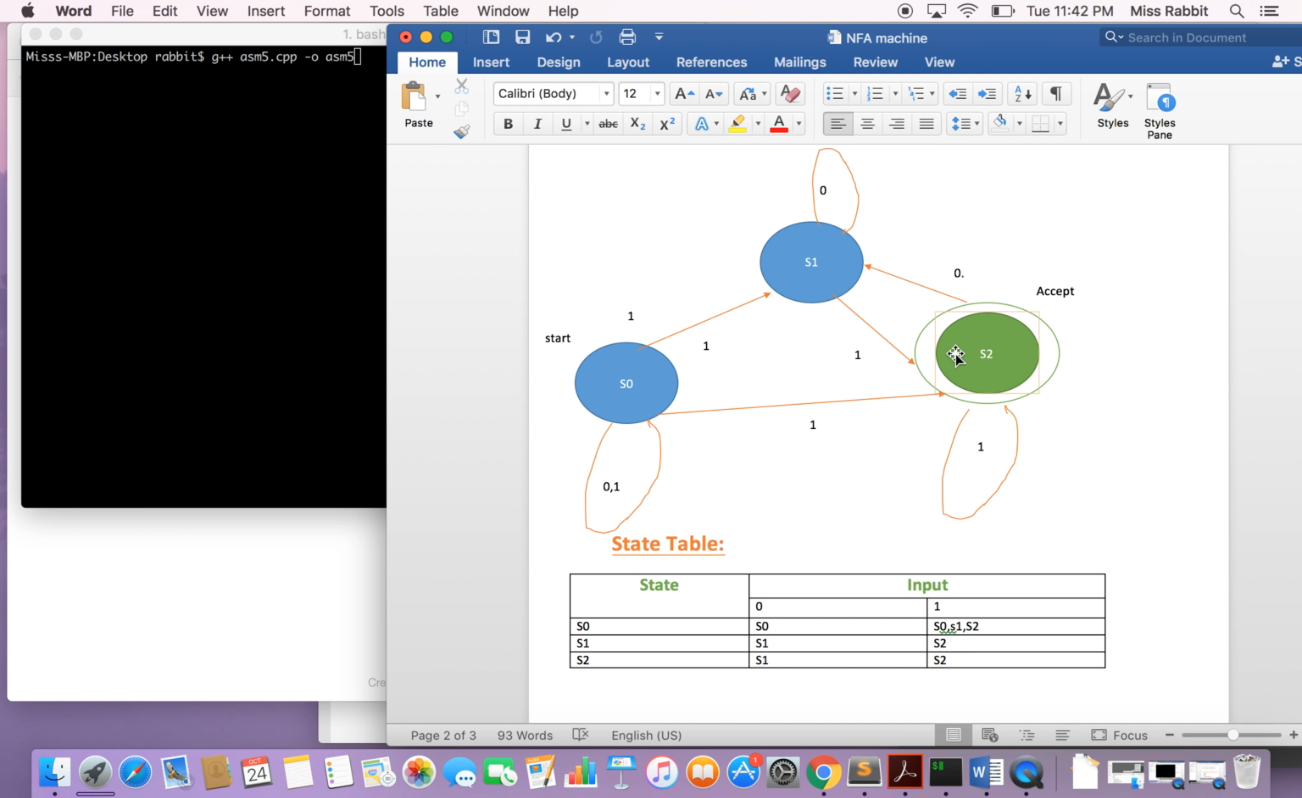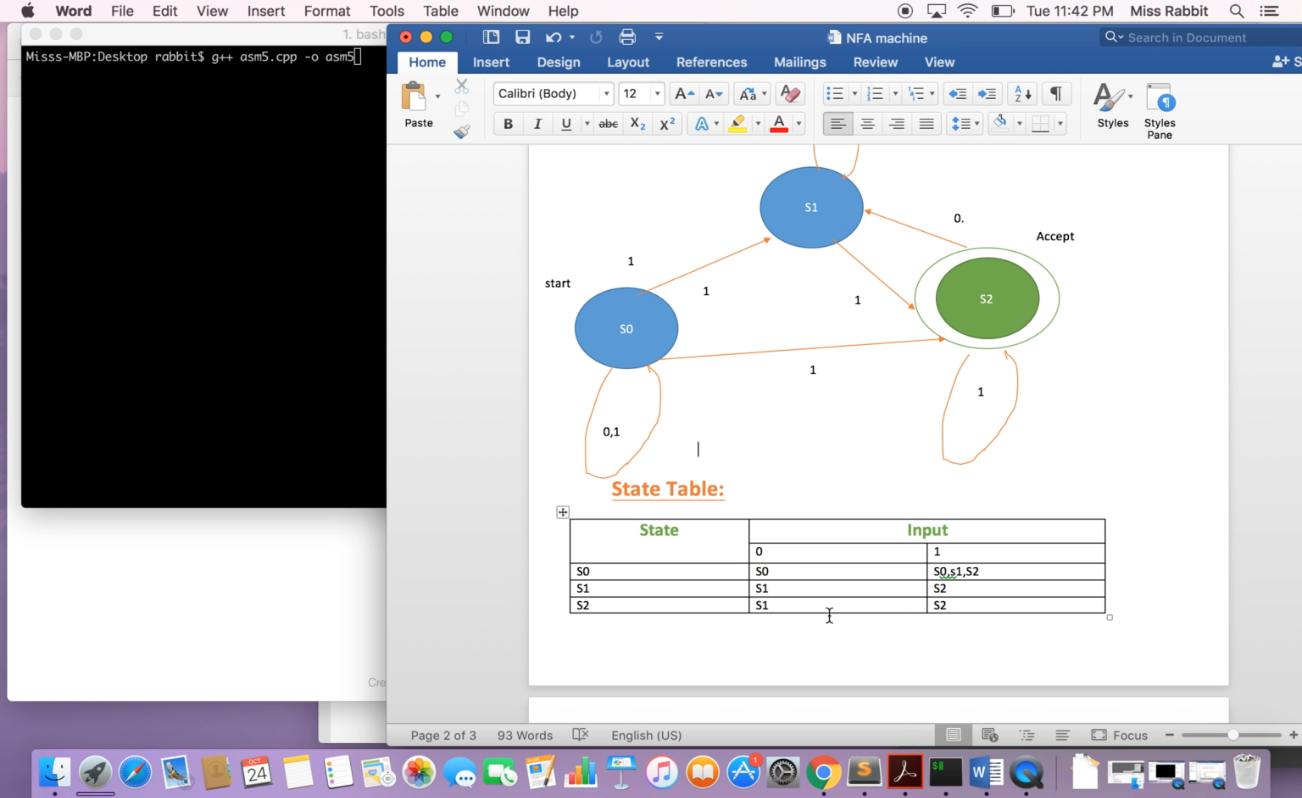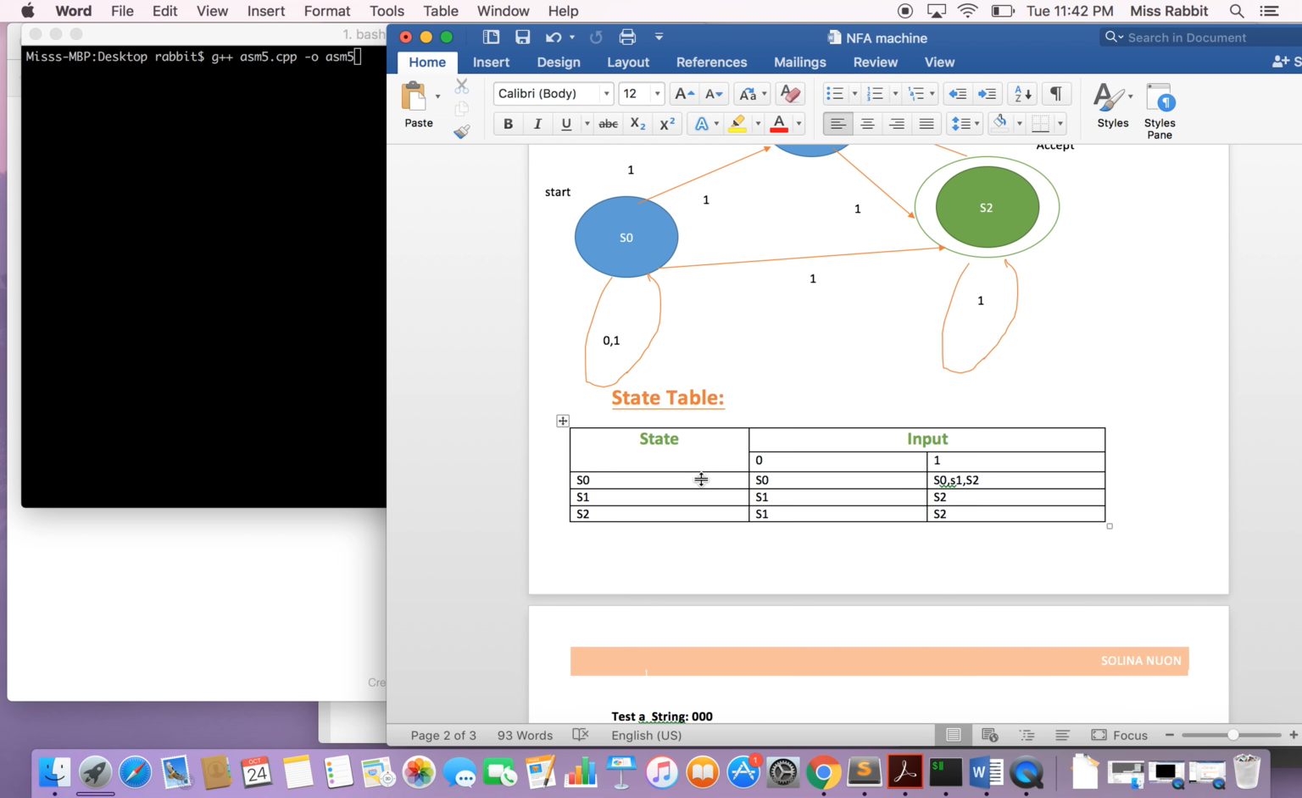Now if it's on S2 and the input is 0, it's going to go to S1. And if the input is 1, it's going to loop into itself again, S2 again. So as you see, it's on the state table here.